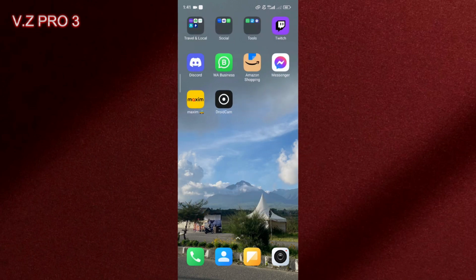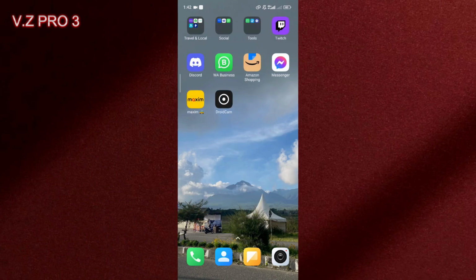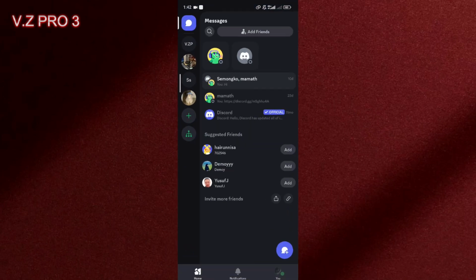So let's go. Creating a group DM on Discord can be a great way to communicate with multiple friends or colleagues at once. Whether you want to plan a gaming session, discuss a project, or simply catch up with a group of friends, creating a group DM is an easy way to get everyone involved in the conversation. To create a group DM on Discord, you'll need to add your friends to your friend list first. In my previous video, I've shown you how to create the group chat on your Discord.